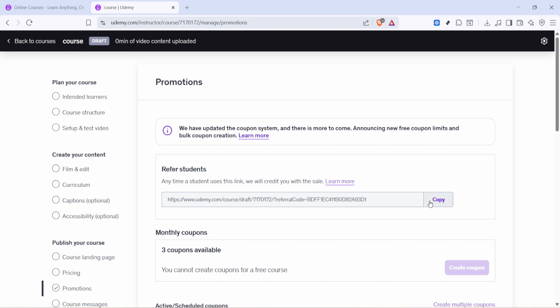That's it. Profile, instructor dashboard, manage course, promotions, and copy. Follow this path each time you want to promote a course and check your dashboard for results so you can refine your message over time.